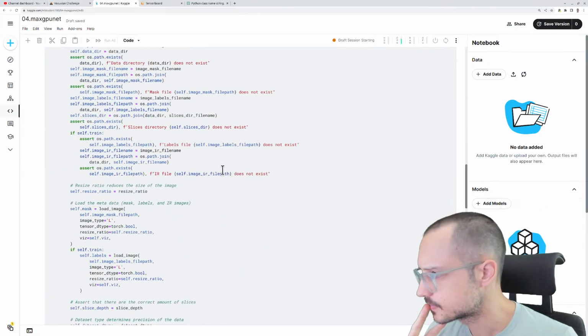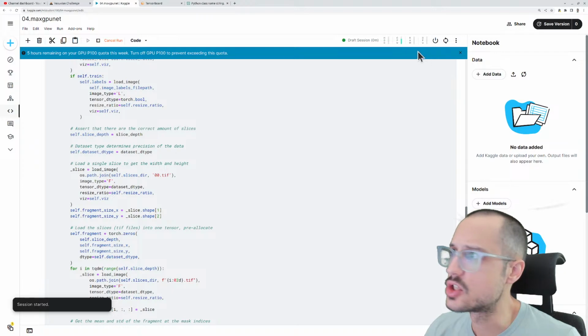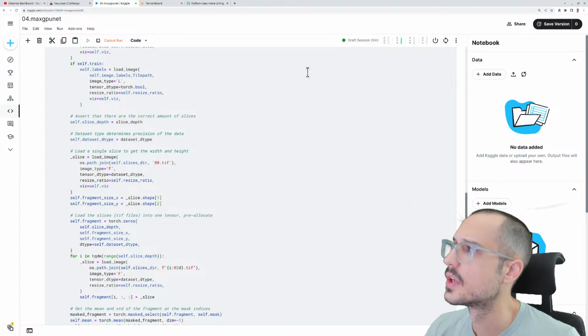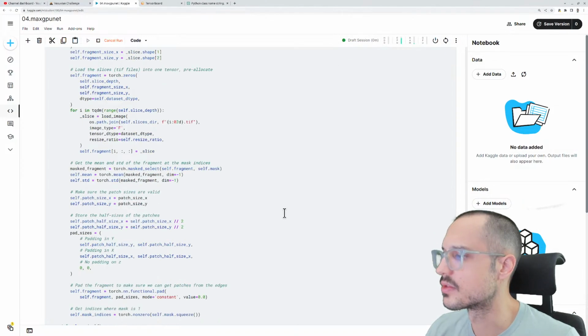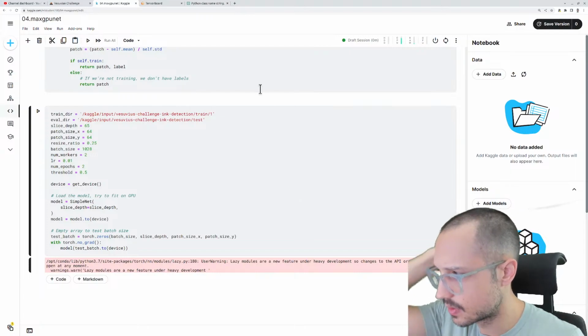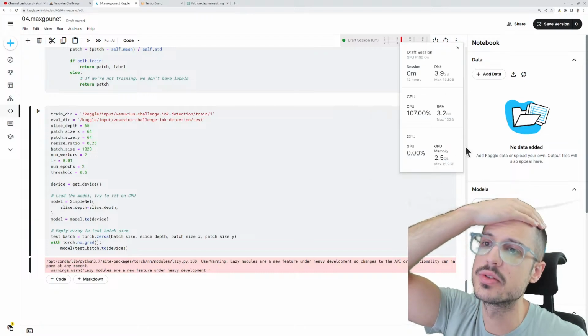Starting. You can see here at the top, they show you how much quota remaining, 5 hours, how much CPU, how much RAM, how much GPU.